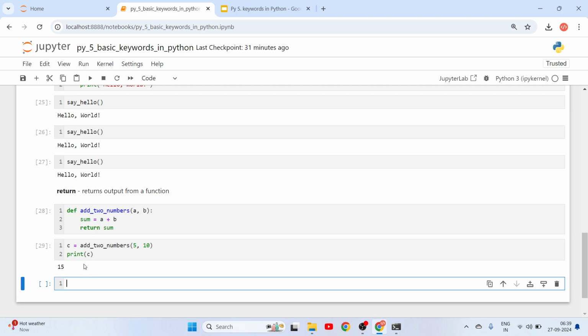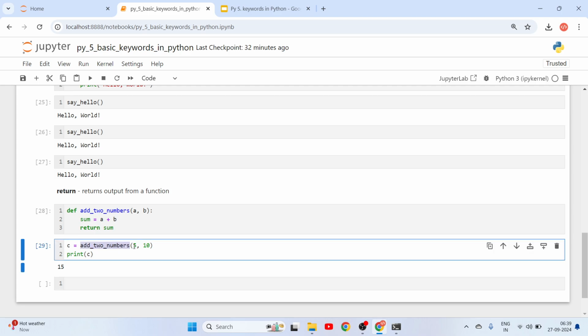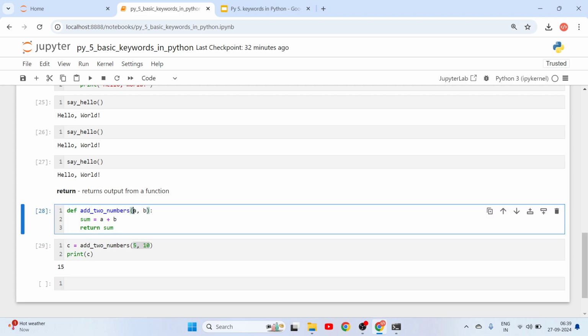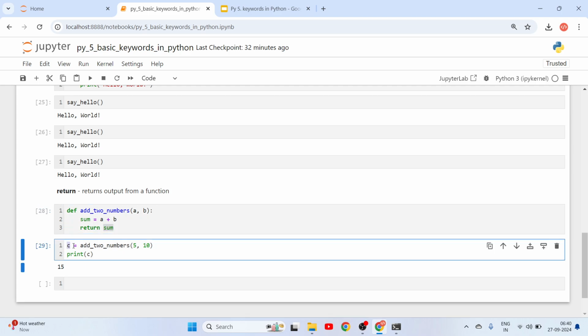So it says 15. What happens is when I call this add two numbers and pass in these two parameters of 5 and 10, this a now will take the value of 5 and b will take the value of 10. Those two values are added here and stored in the variable called sum. And then we are returning this sum. And this returned sum is stored in this variable called C. And then we finally are printing C. I hope this is simple enough to understand.